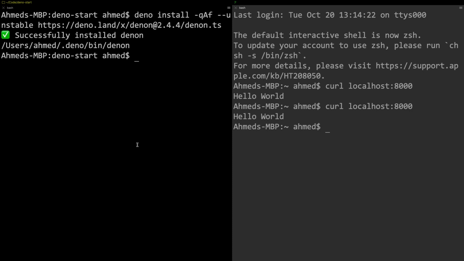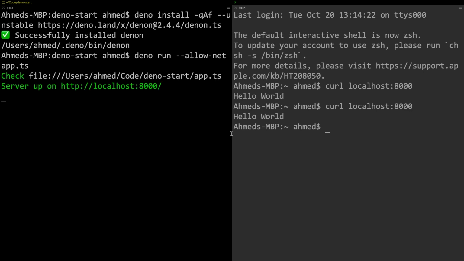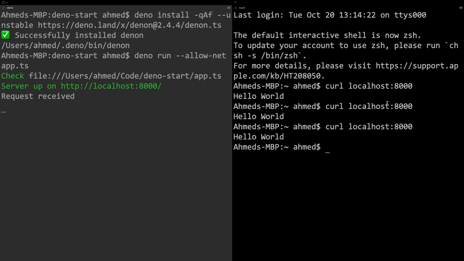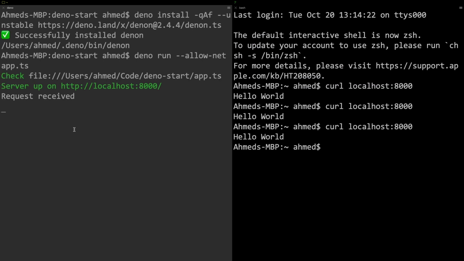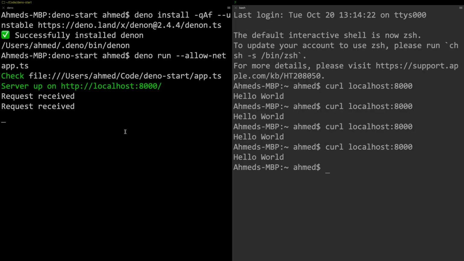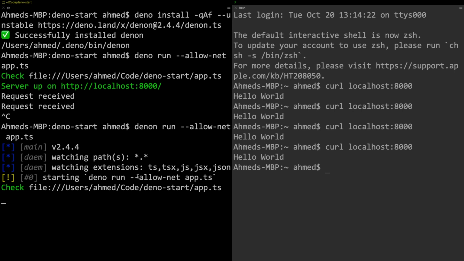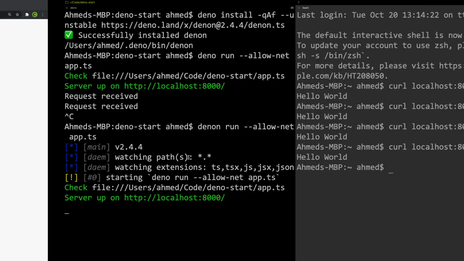Now we have access to this Dnon command. So here we can say dnon run, exactly the same, --allow-net, and we run our app.ts and hit enter. And now our server is listening, and if we send a request, it says request received. And here if we add an exclamation mark and save, did it actually restart? Let me send that. Oh, it didn't restart. Oh, my bad. I actually wrote Deno instead of Dnon. So if we go back here and say dnon, hit enter, now it's going to start our server.